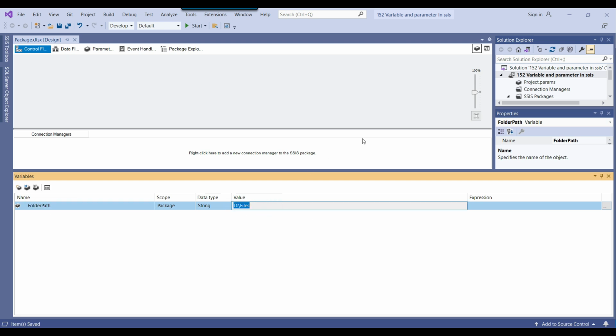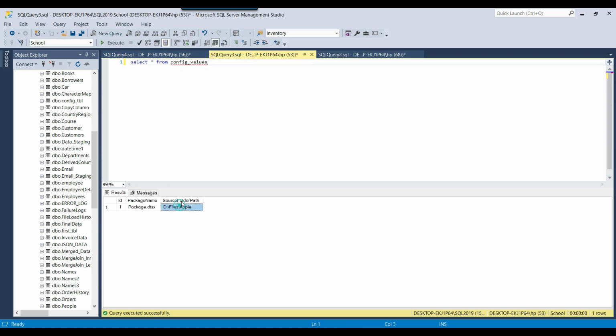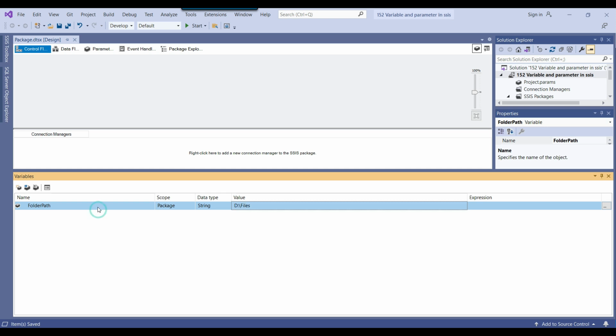Now suppose I want to change this value at runtime, and I want to get the value from the SQL Server table. How can I do that? If I go to SSMS, I have actually created a table here, config values. It contains the source folder path and the package name. If I select the data from the table, it contains the source folder path, package name, and ID. So I can get the source folder path from this table and assign this value to the SSIS variable folder path at runtime.